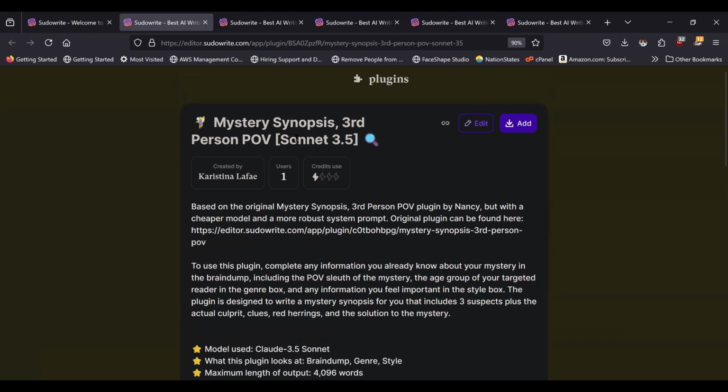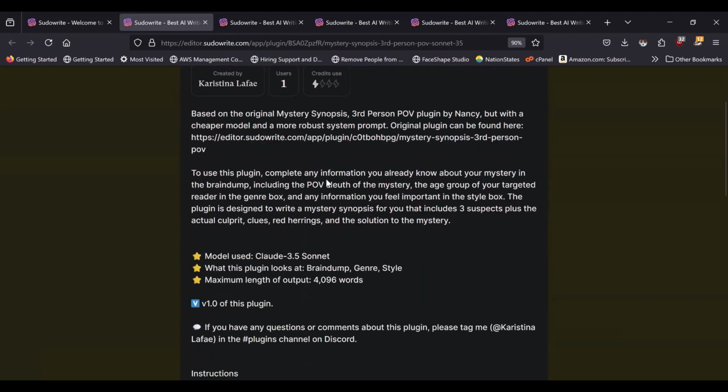And I use her instructions. Like for this one, we're creating a mystery synopsis. To use this plugin, complete any information you already know about your mystery in the brain dump, including the POV sleuth of the mystery, the age group of your targeted reader in the genre box, and any information you feel important in the style box. The plugin is designed to write a mystery synopsis for you that includes 3 suspects, plus the actual culprit, clues, red herrings, and the solution to the mystery. So we're going to build a different story than the one we were working on with the previous set of plugins, just to demonstrate this.